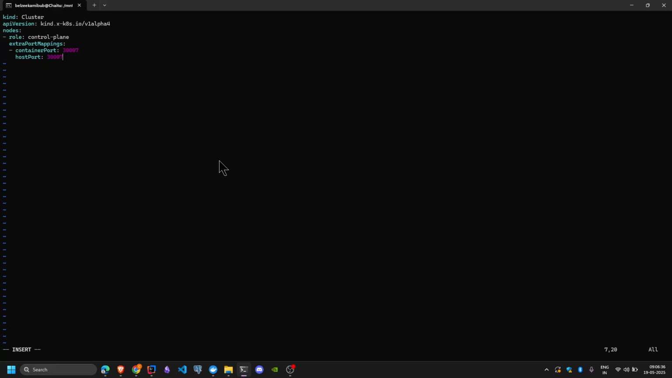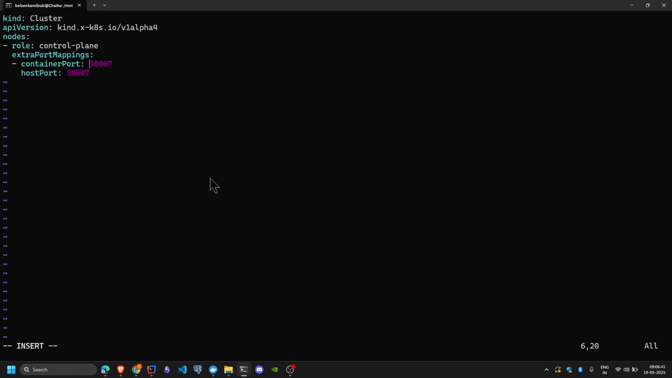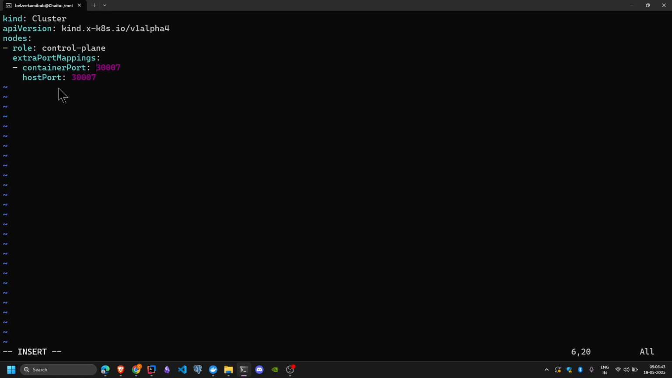Alright, and the configuration for a kind cluster that's able to talk to the outside world looks something like this. We give it a kind, we give it an API version, we tell it how many nodes there are going to be via this list, and in this list we give the role to each node. So we have this control plane node, and we can have worker nodes as well.